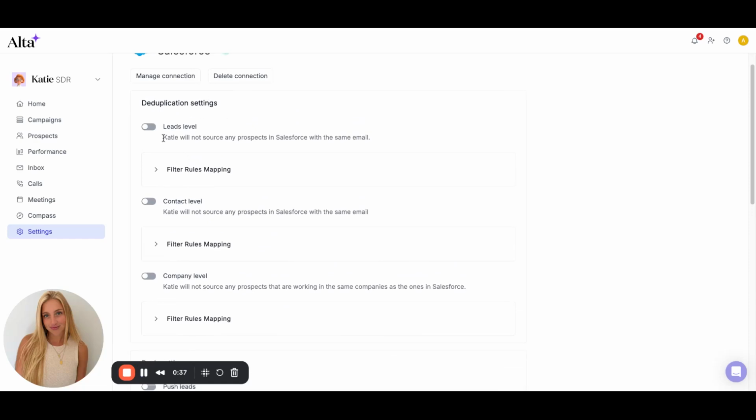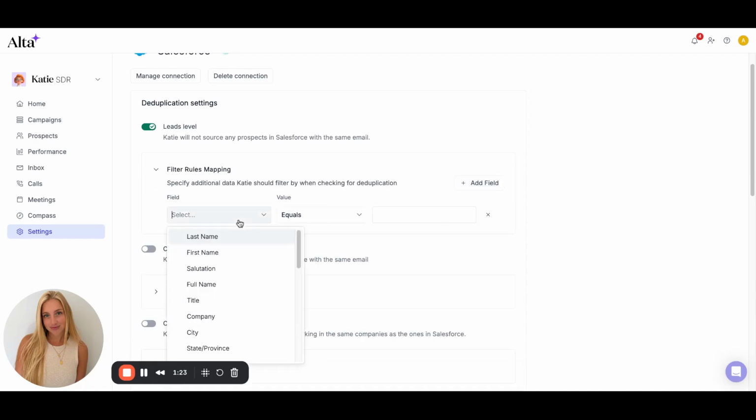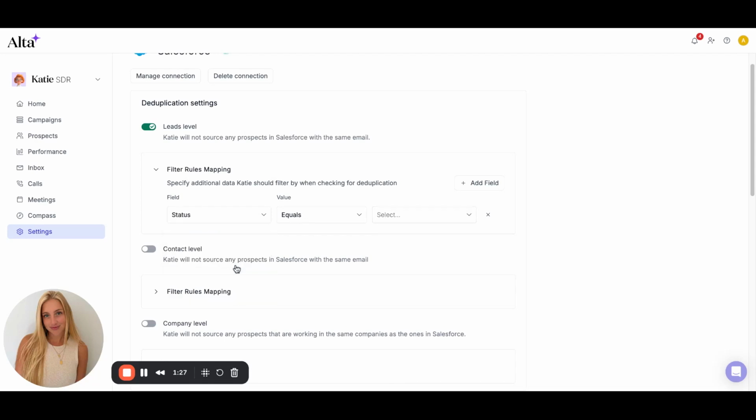Basically, you can do it per lead, per contact, or per company. So for example, let's do it per leads. We're going to toggle this on, and then we're going to create a new field and filter it. So here you can put, for example, status. And then if it's equal to contacted, it means that each lead that you have in Salesforce that it's working contacted won't be reached out in Alta.